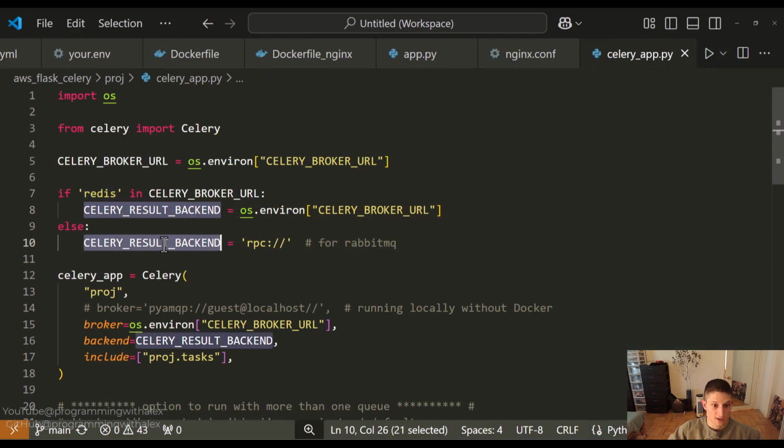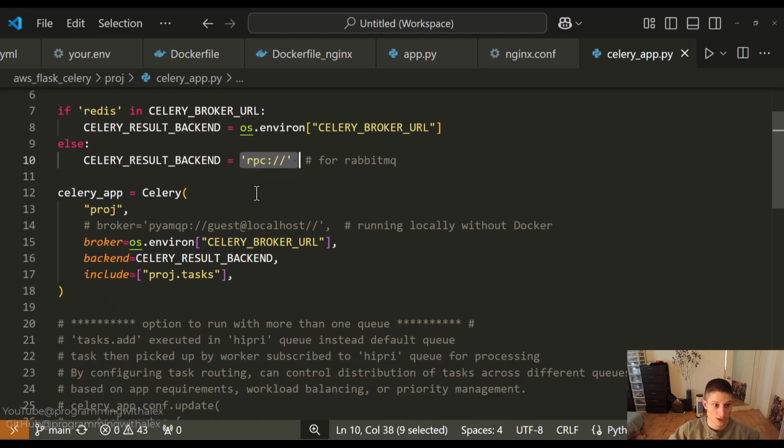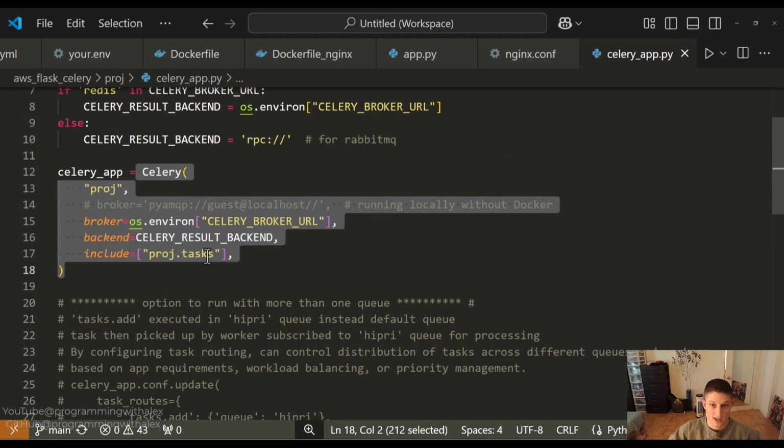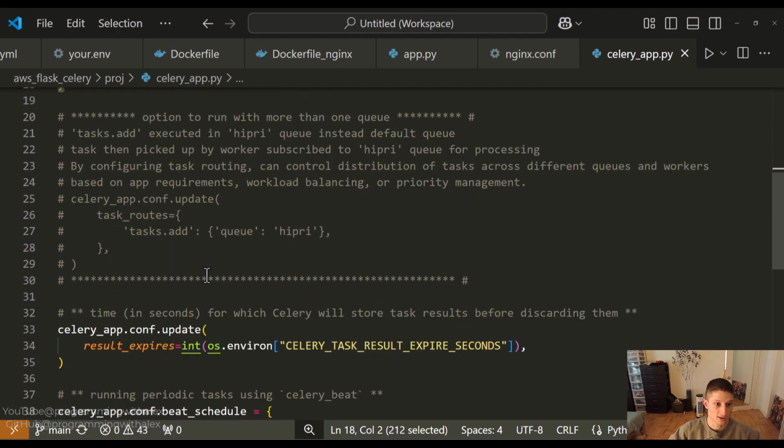We set our Celery backend. Use the same broker URL if we're using Redis. Otherwise, you use rpc:// for RabbitMQ. We initialize our Celery app. Great. We include this project.task, which is our Celery task. We'll see that in a second.